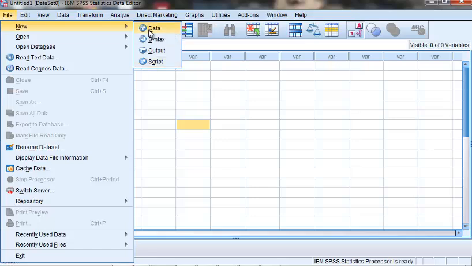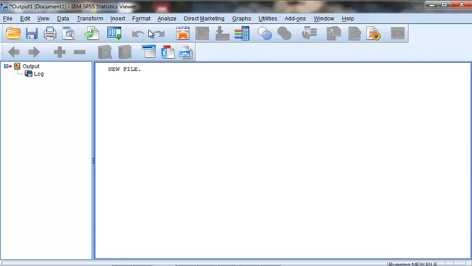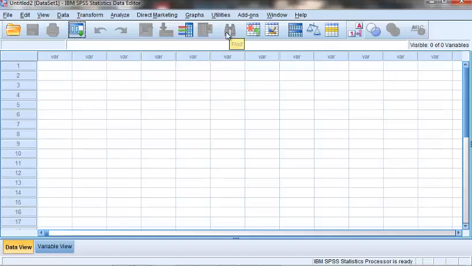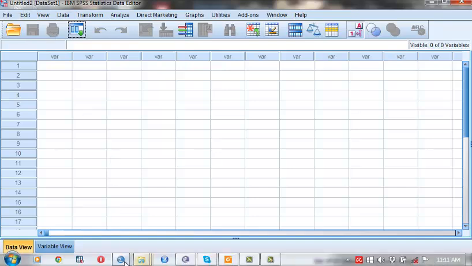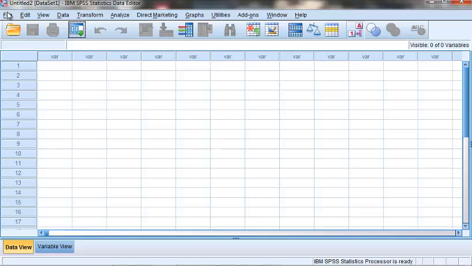So let's take, for instance, I want to make a new SPSS window. As soon as I click this window, a new SPSS window has opened. So this is it. This is the untitled. From here we can see that we have untitled 2. So the first one I have here. Sorry, let me go again.